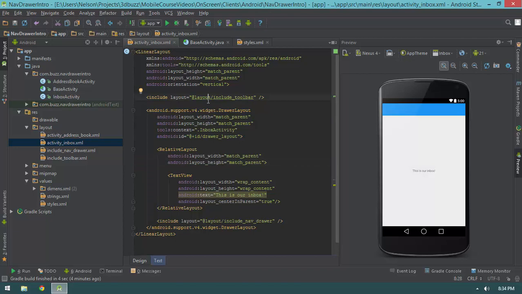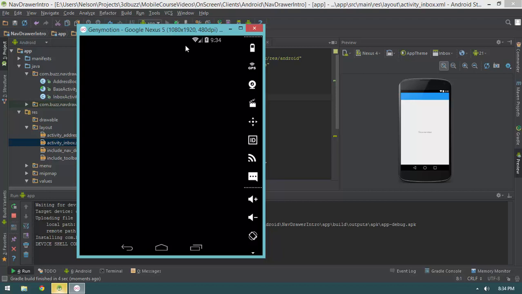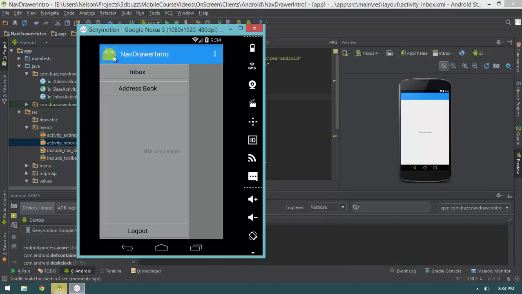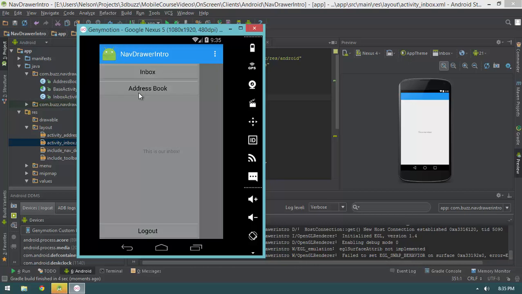And as you'll see in a moment, this will allow the toolbar to remain accessible while the nav drawer is still open. So let's go ahead and hit play and see that behavior. So now when I open my nav drawer, check that out. When I'm on my inbox, it's underneath my toolbar. But when I'm in my address book, it's above my toolbar. So now you can see an example of both instances of it being used, like that.